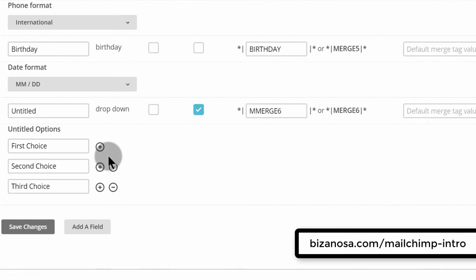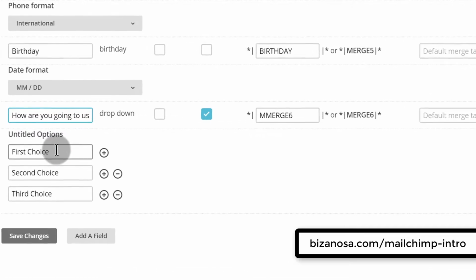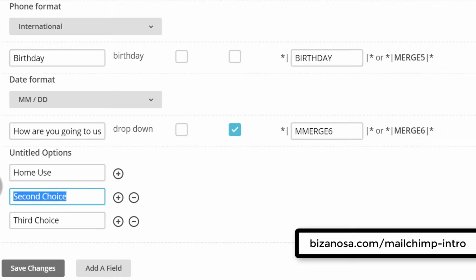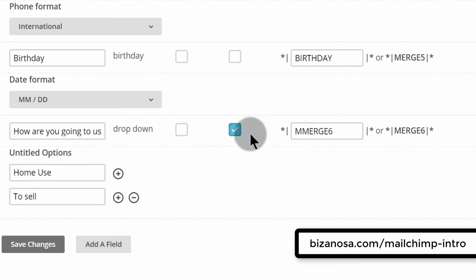So the drop down has been added. You can give it a title. Let's say I want to say something like choose how you're going to use the product. And then the first choice, let's say, and then the second choice, let's say to sell. And then I'll just remove that choice. All right, this is visible.